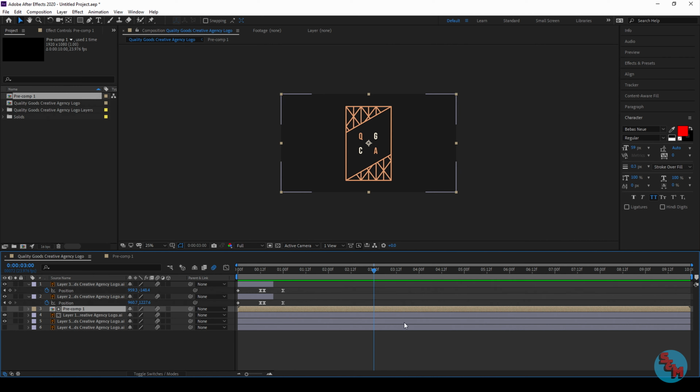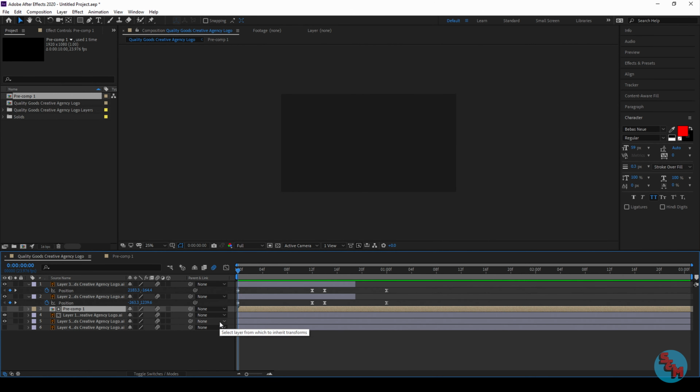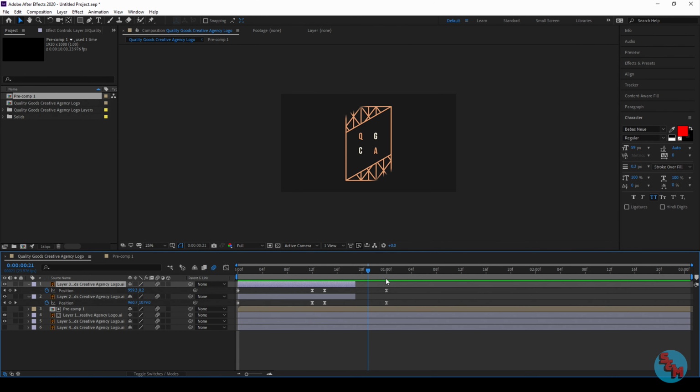Last little bit here, we'll just shorten our composition. N to put your work area range selector on the current time indicator. Command Shift X will shorten your timeline, and 0 on the number pad will give you your RAM preview. But here we go. That's it, guys. Really nice job. Really easy to do.